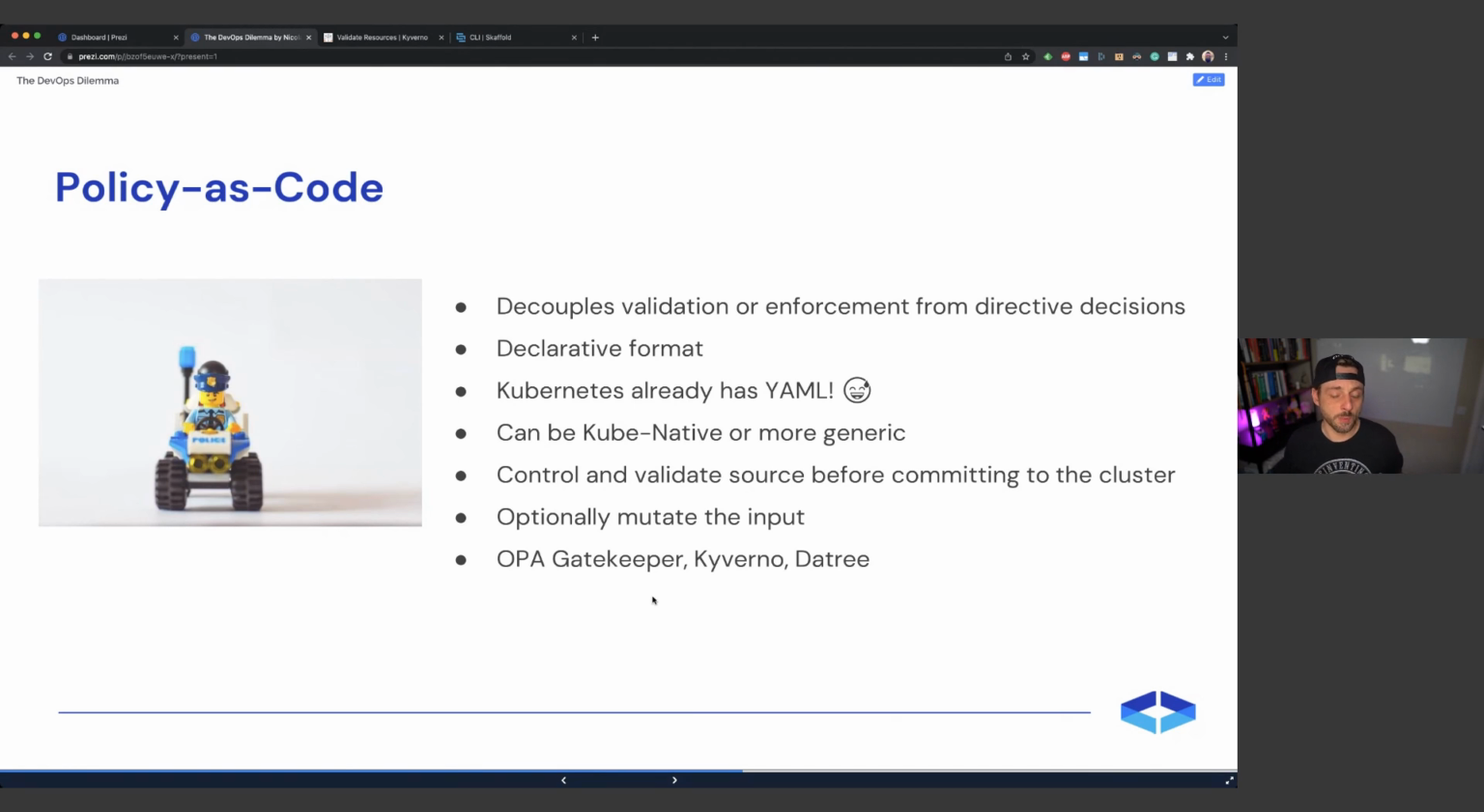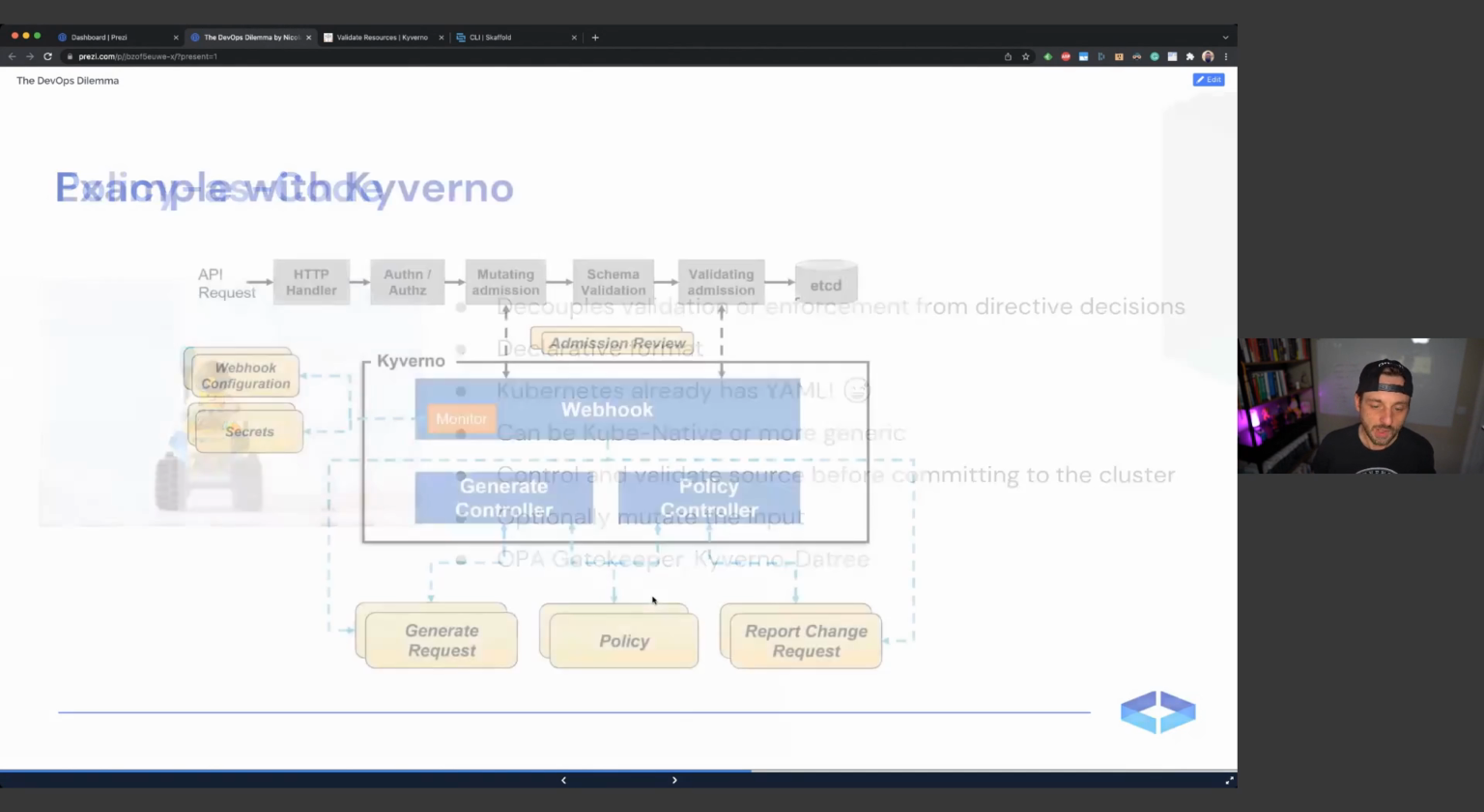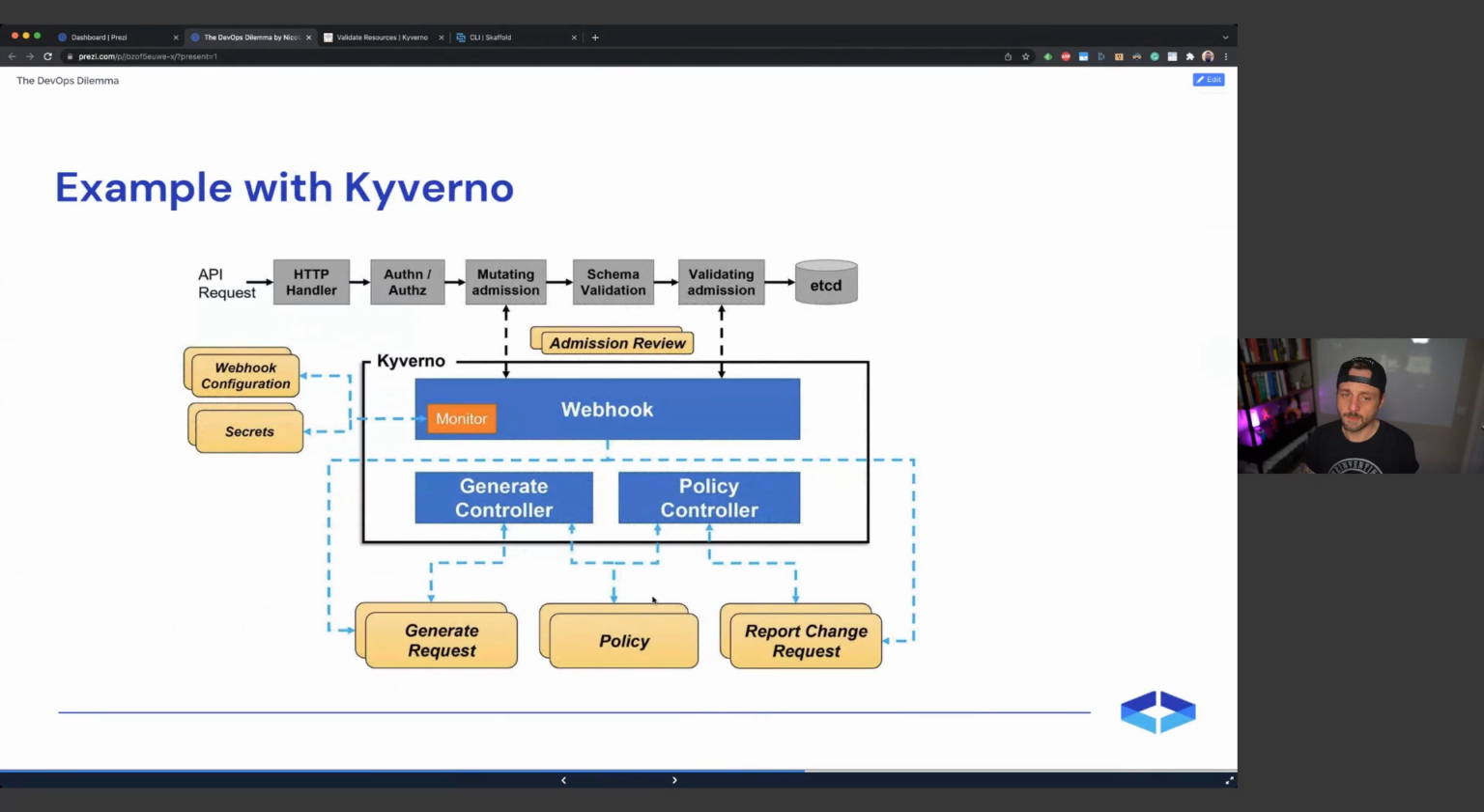So I'll mention a couple of policy as code tools there. There are many others: OPA Gatekeeper, Kyverno, Datree, and others. But today we're going to be focusing on Kyverno. The way it works is similar to every solution. On the top here, this is the workflow to hook into your admission controller.